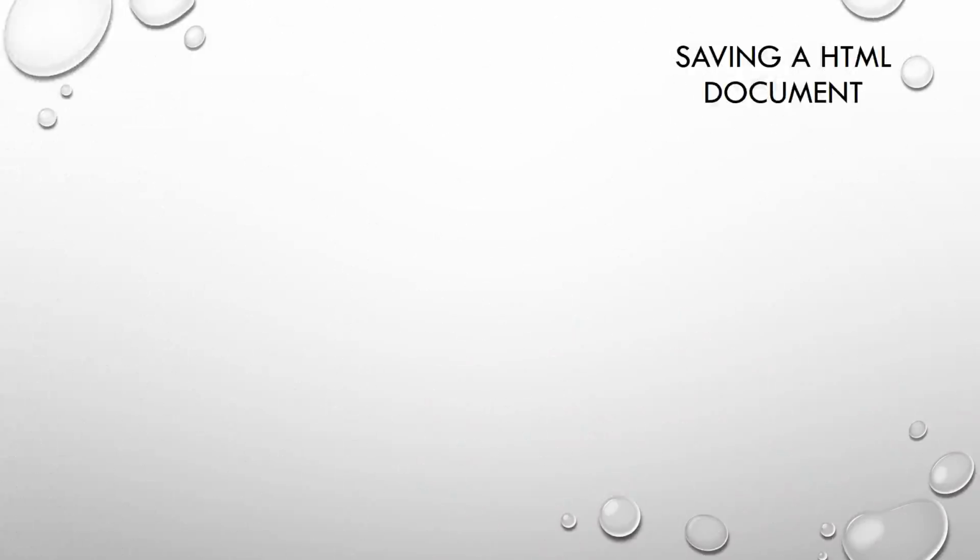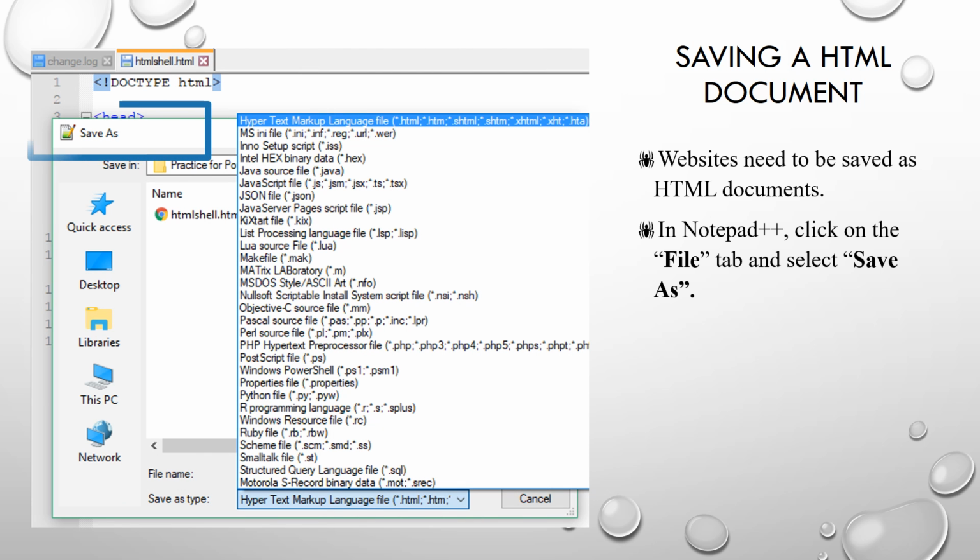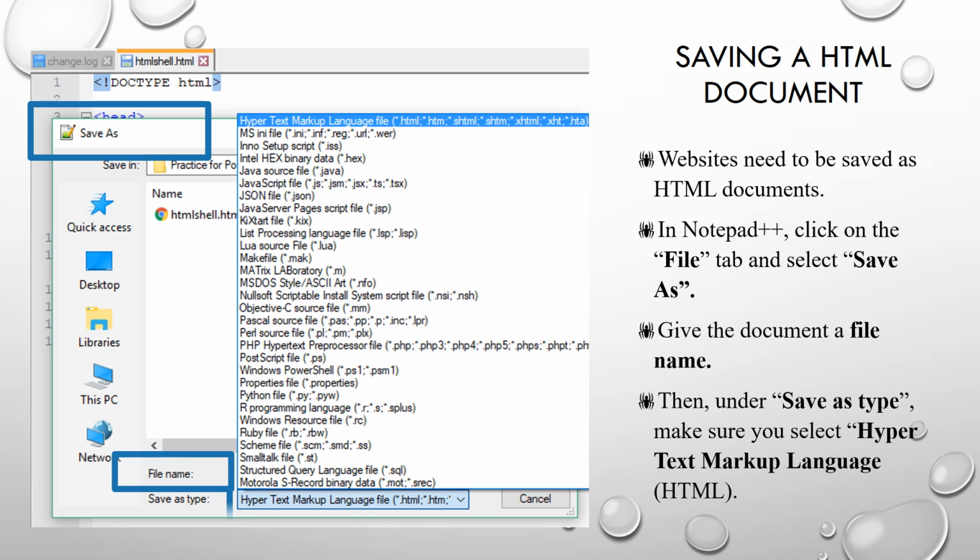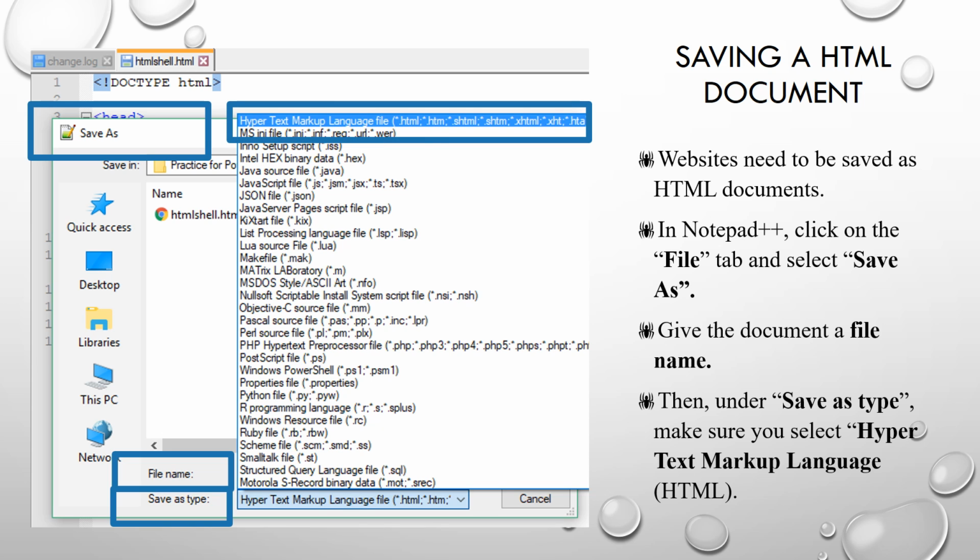How do you save an HTML document? Websites need to be saved as HTML documents. In other words, they need an extension called .html. In Notepad++, you click on the File tab and select Save As, and then give the document a file name, and then under Save As Type, you need to select Hypertext Markup Language. That's what HTML stands for. So you need to make sure that it saves as an HTML document.